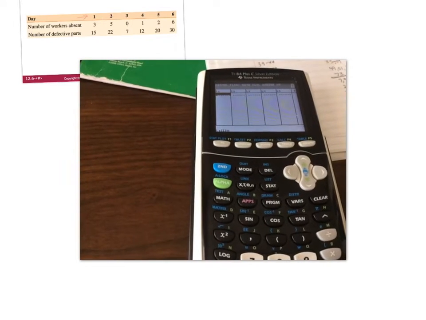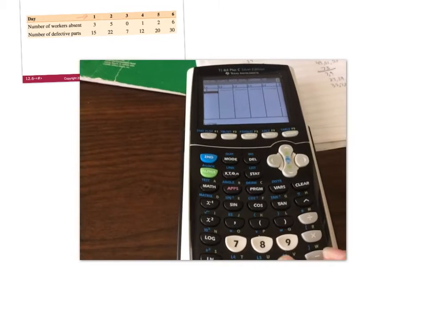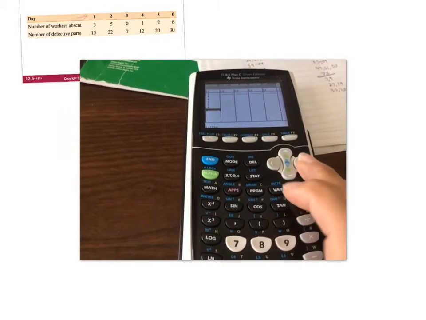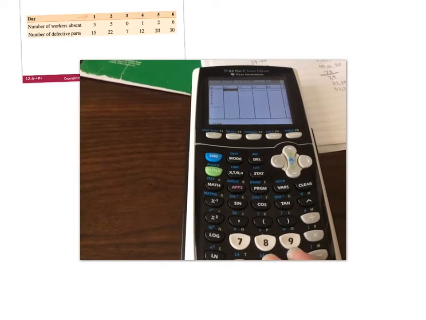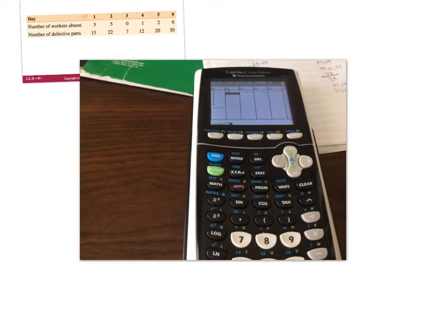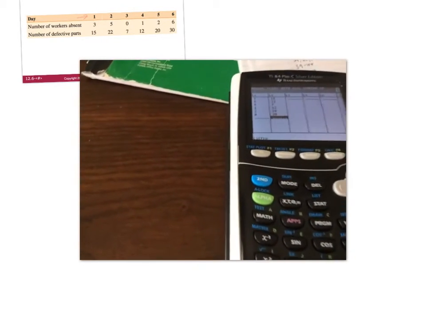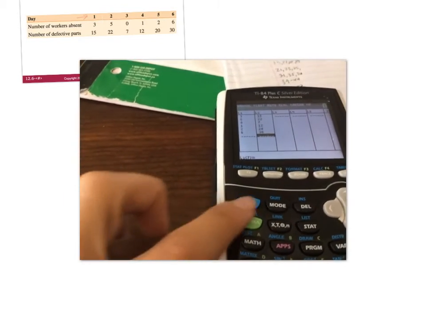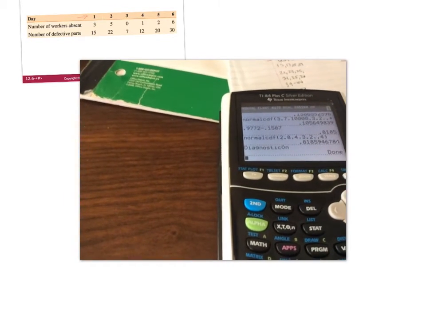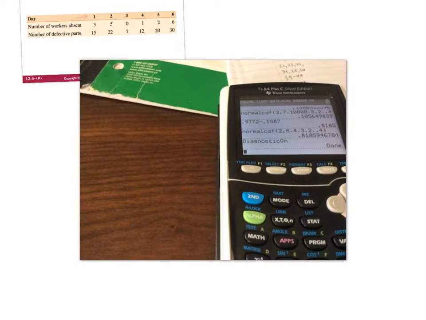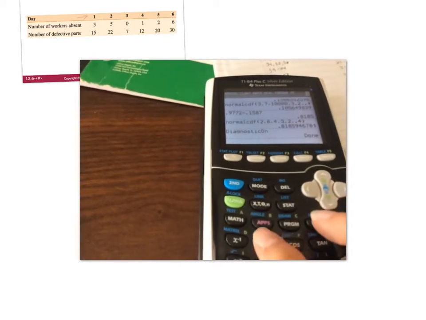Now we're going to put all of our data points in. So we're going to put the workers absent number in the first column. So we have a 3, 5, 0, 1, 2, 6. And then we'll put the defective parts in the second column. 15, 22, 7, 12, 20, 30. Okay, once you have your data in there, you can go ahead and hit second quit to get out of there. You'll go back to your home screen, and now you are going to hit the stat button again.